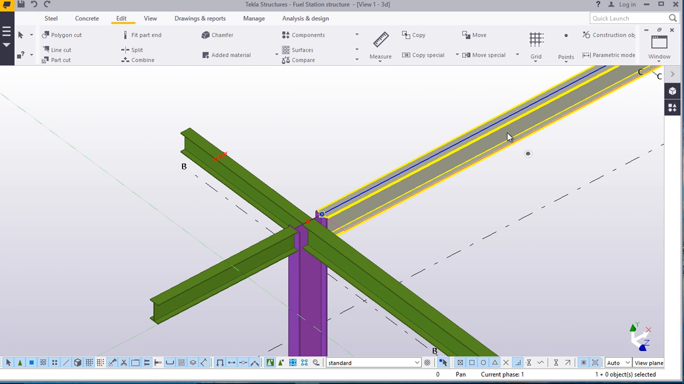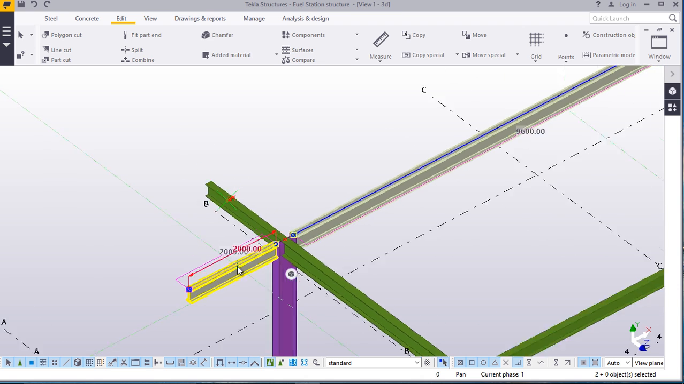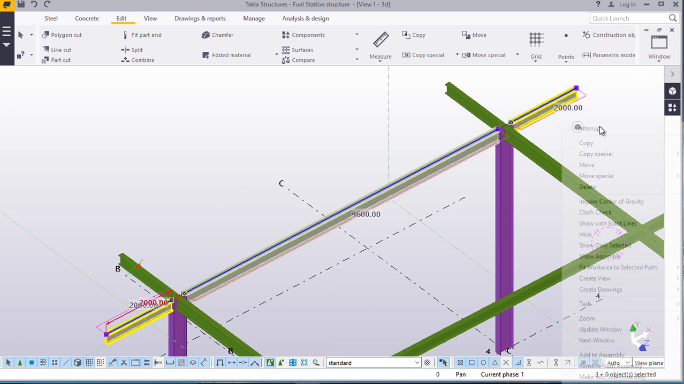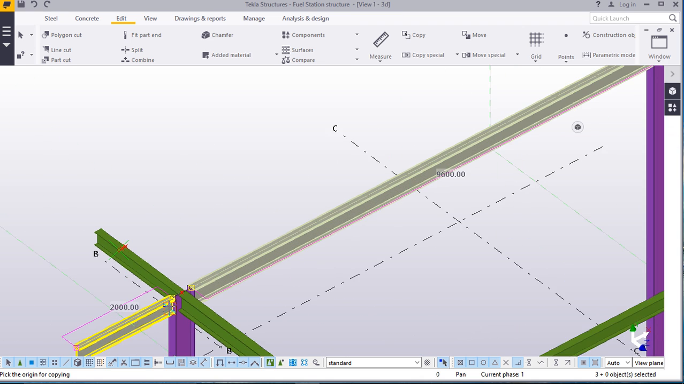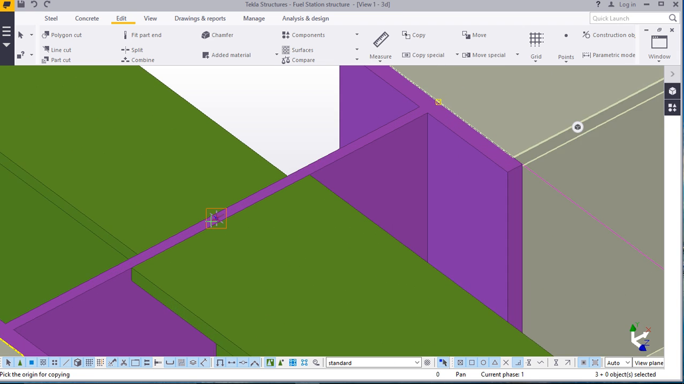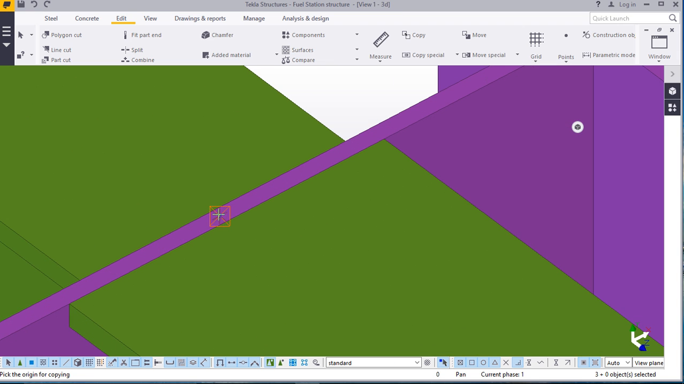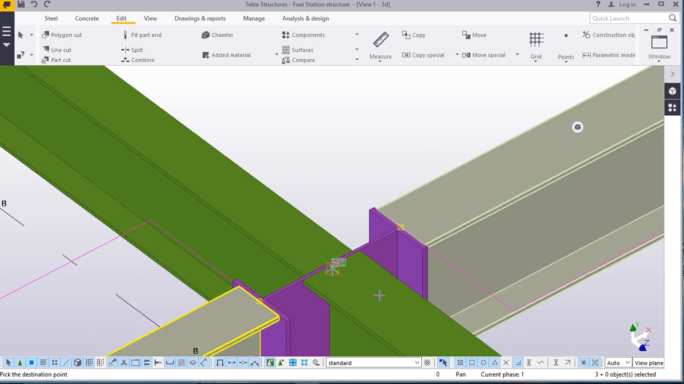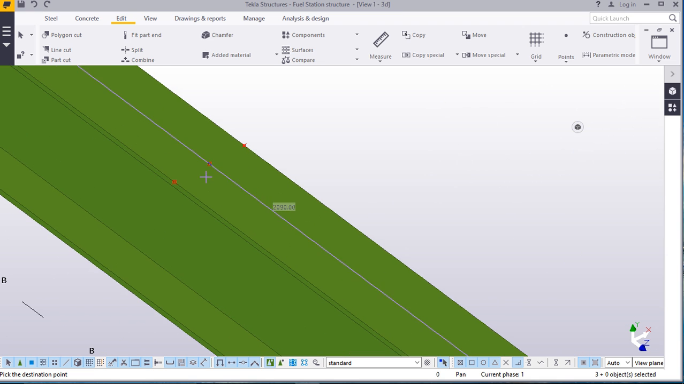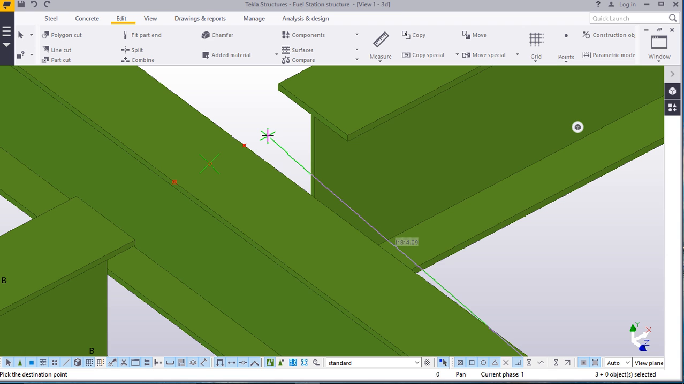Now I'll click this, press Ctrl and click that, and click this. Right click and copy, and pick this from this midpoint. Right there. Come right there. Place it there.